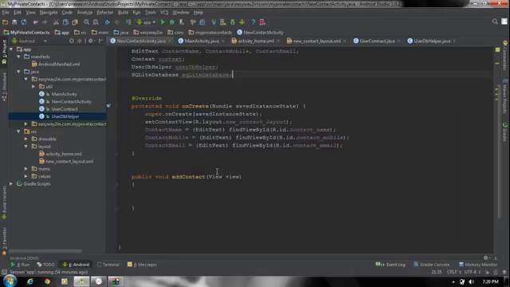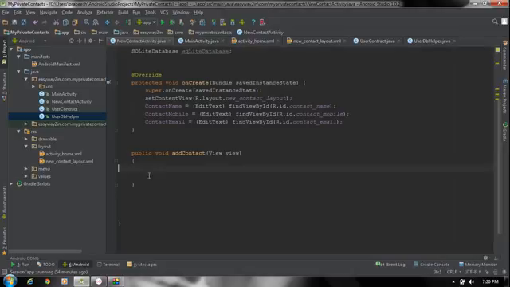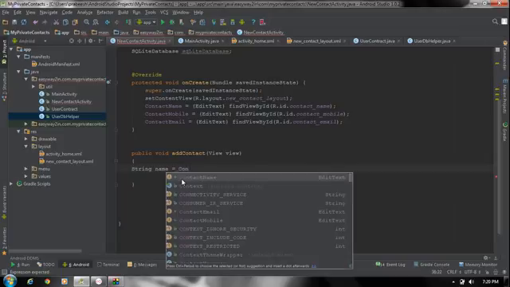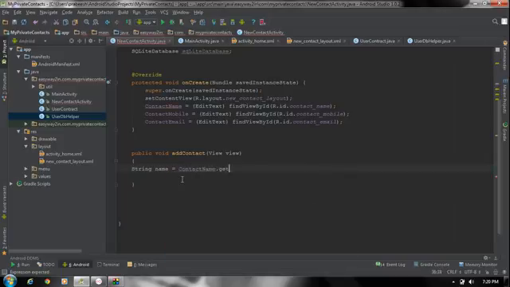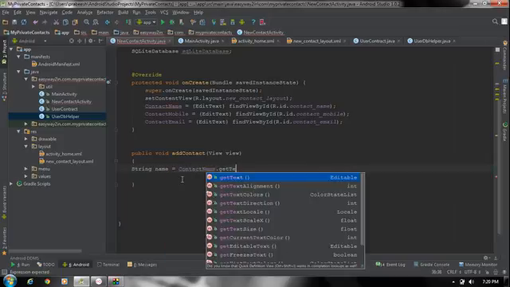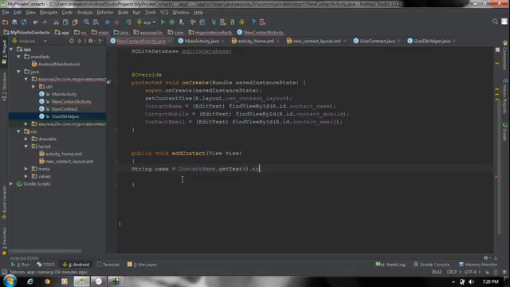Whenever the user fills in all the forms and clicks the save button, this method add contact will be invoked. So first here I am going to get all the information from the edit text fields. First is name: string name equal to contact name dot get text, convert that into string.